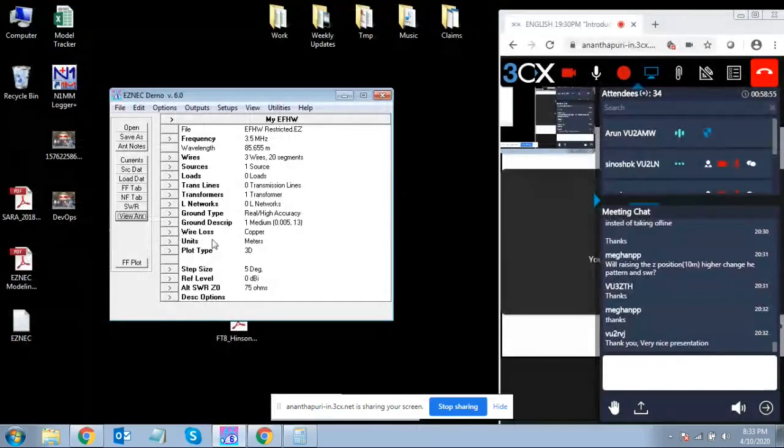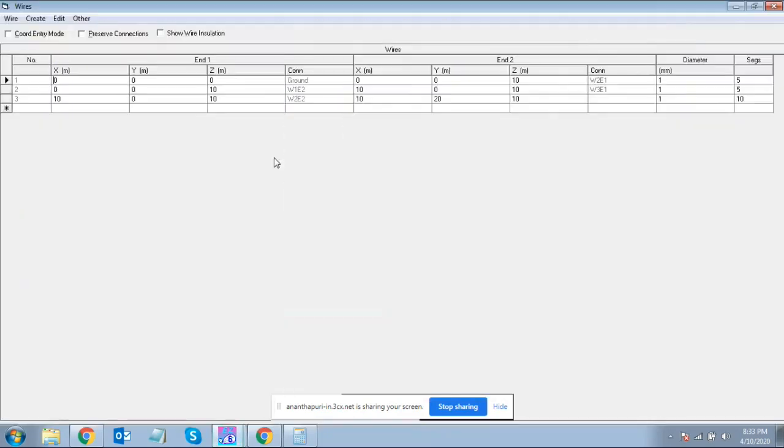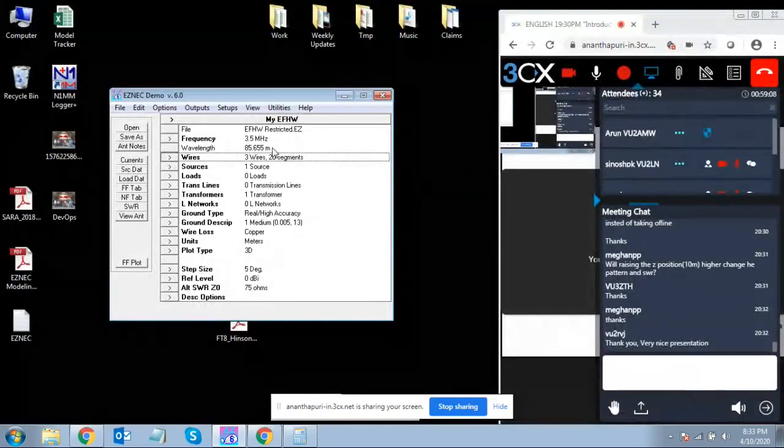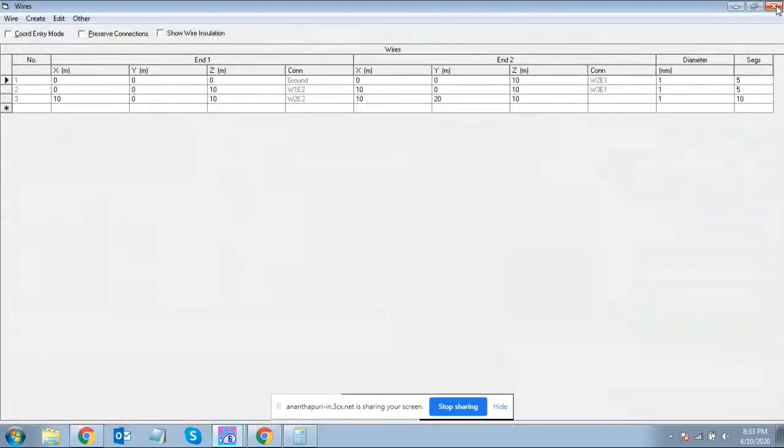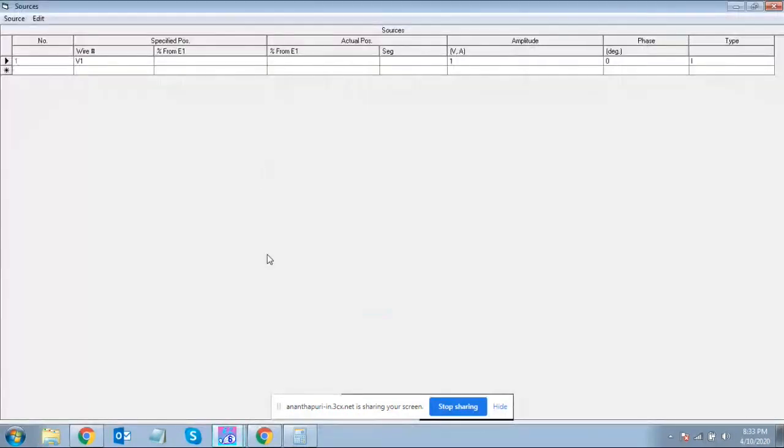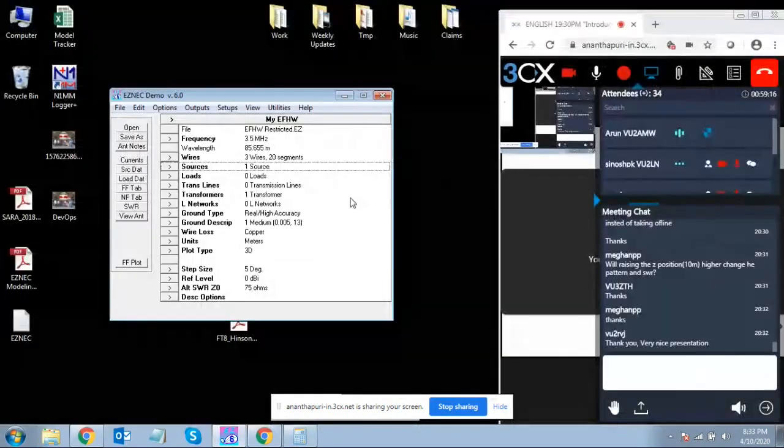Okay, so here there are 3 wires. You have seen it, one vertical, one on the x-axis, and then another one on the y-axis. And by the way, it starts with the ground. I have a source. It is a virtual source. So that is something you need to understand.